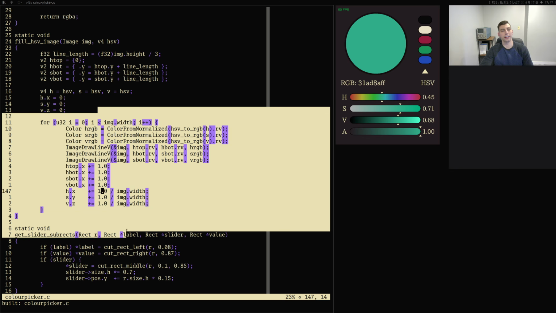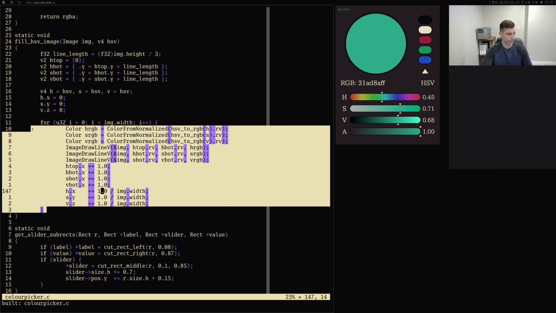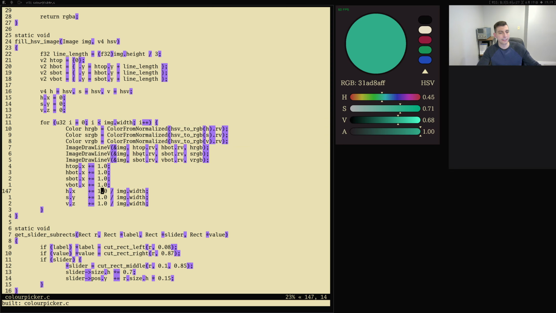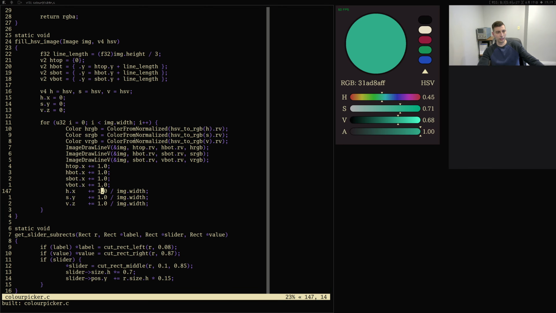I fixed that, and then I combined the three separate sections here. Let me make sure this is working. Okay, so I combined these three sections into a single loop, because there wasn't really any reason for it to be three separate loops. I'm just doing the exact same thing, and the whole thing collapses down really nicely.